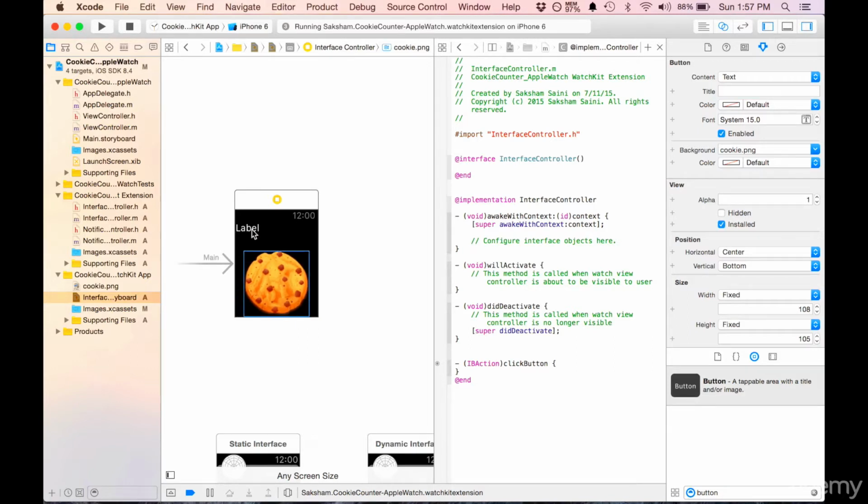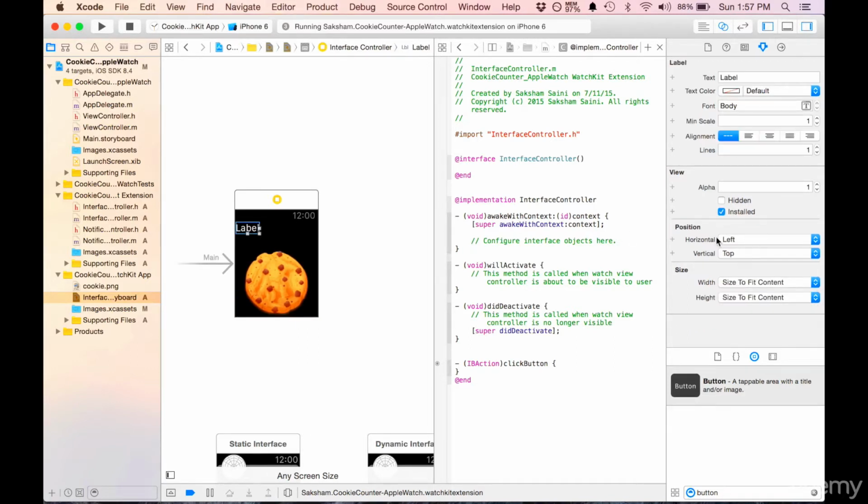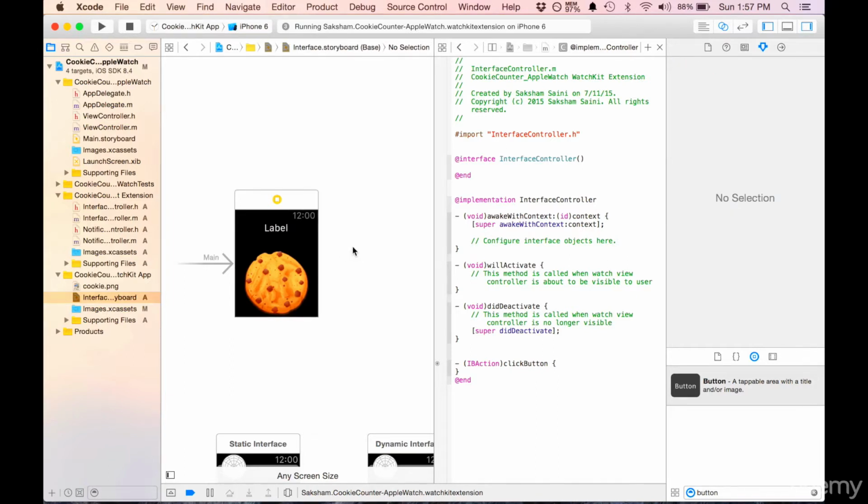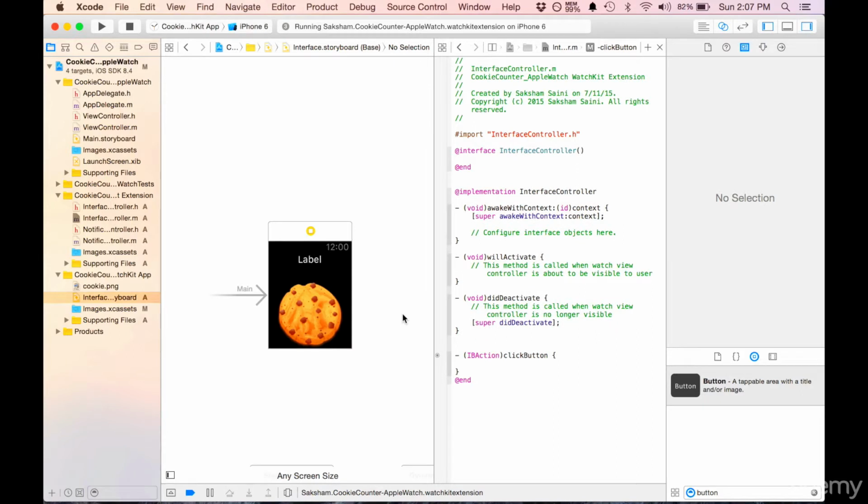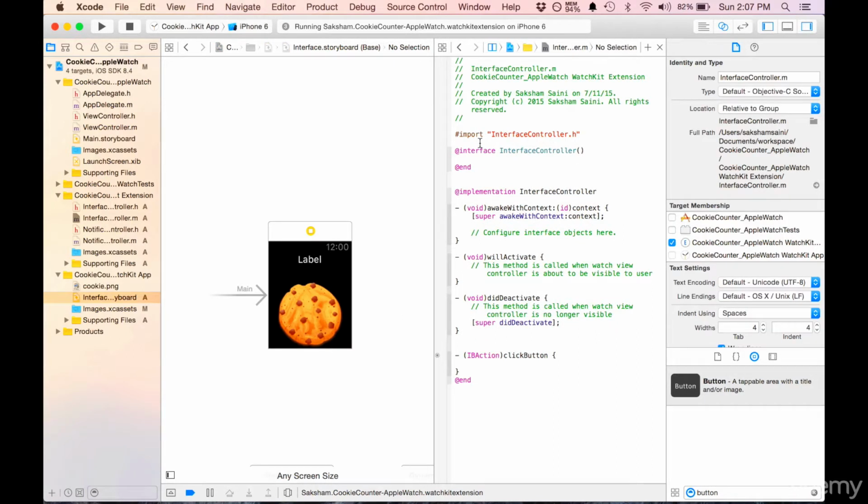And now I'm going to change the position for the label. So center. That looks good. Now let's write some code. First, I'm going to make a global variable inside our .m file. So int counter is equal to 0. Then, inside our click button method, I'm going to increment the counter every time the user presses the button.